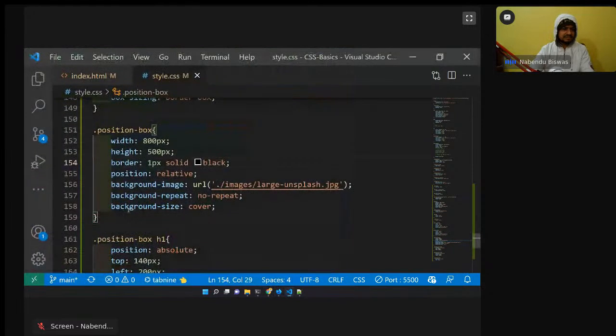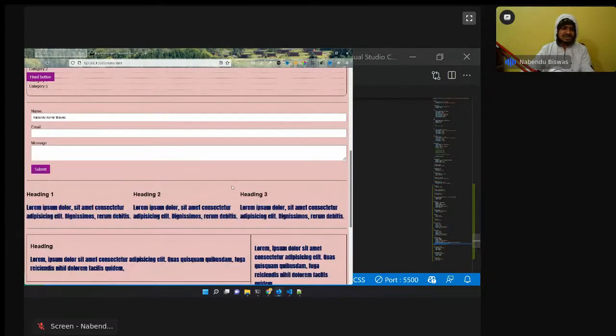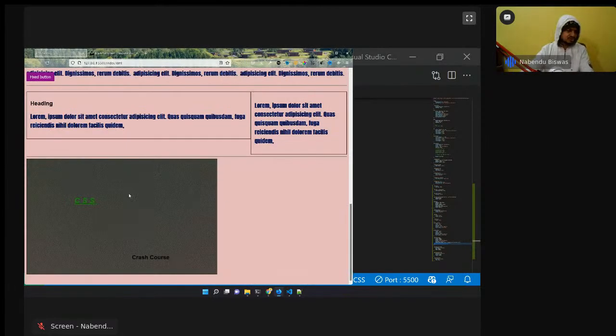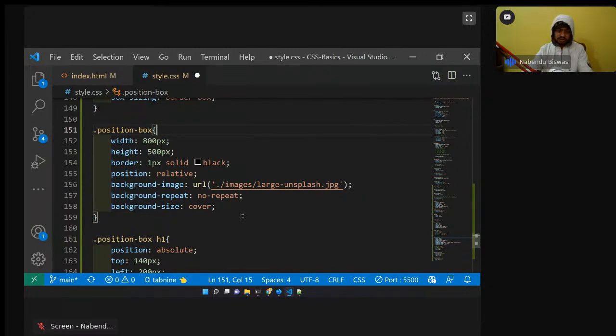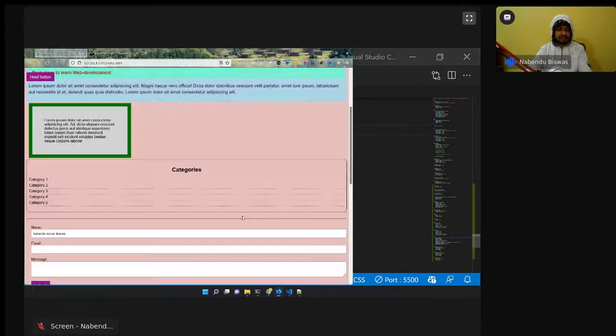Oh, everything is done. Let me first do it, because now it is such a big image that only the dots are being shown, maybe some from the top. So again, to fix it, we need to do both of these things. Background repeat, no repeat is not required, but it is always advisable to keep these two things, and save it, and it will be fixed.